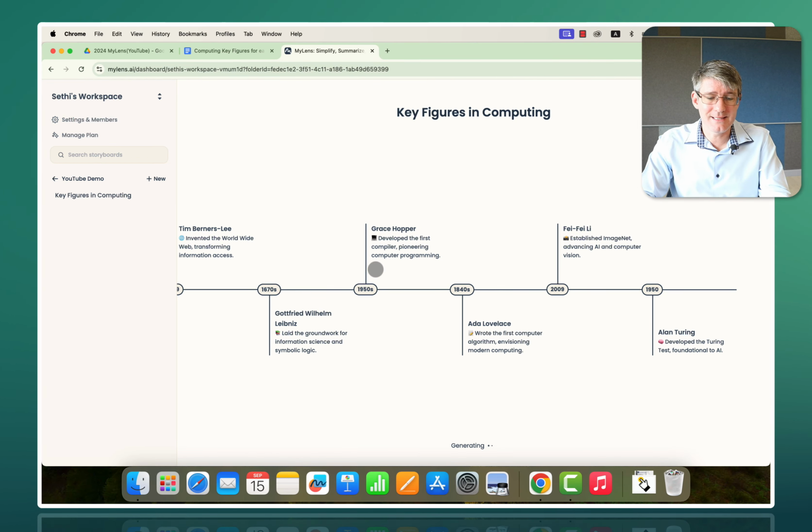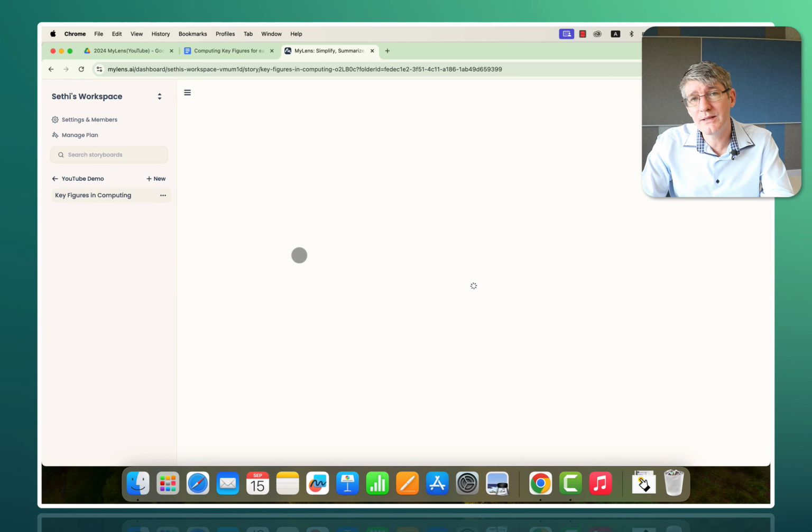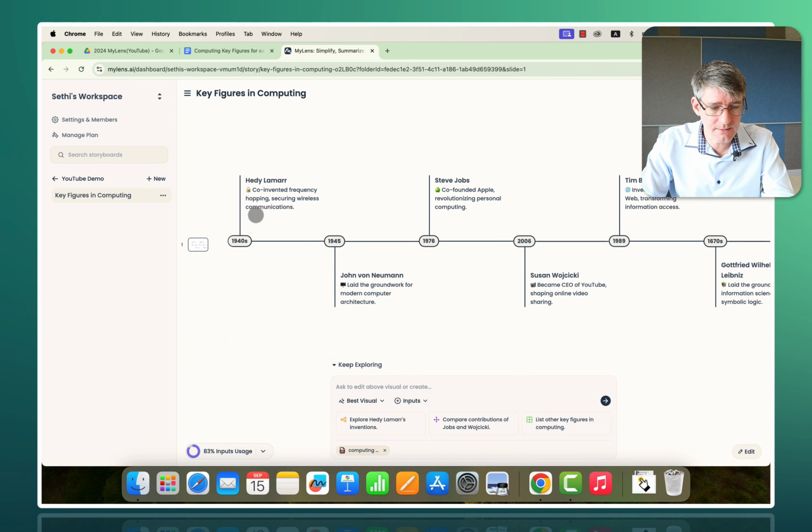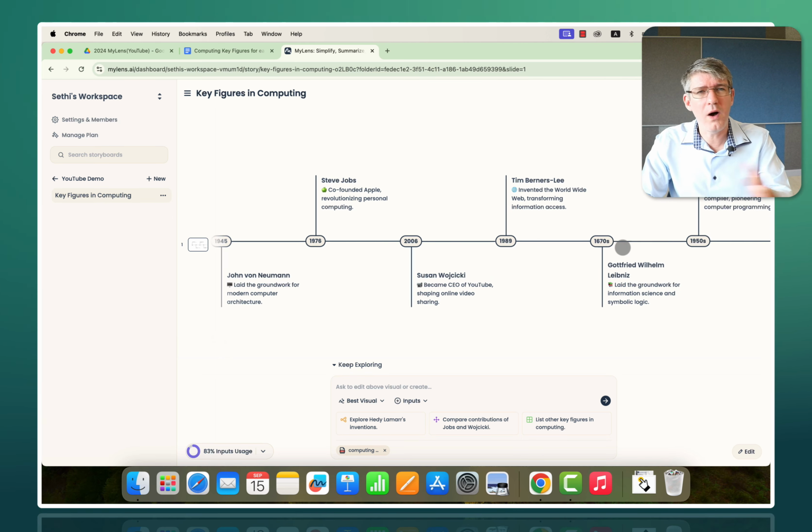Let's have a look at this timeline. So I'm going to scroll all the way to the left, and let's have a look. We've got Hedy Lamarr here in the 1940s, but what you will notice is it goes from the 1940s to 45, 76, 2006, and then back to 89. Why is this?